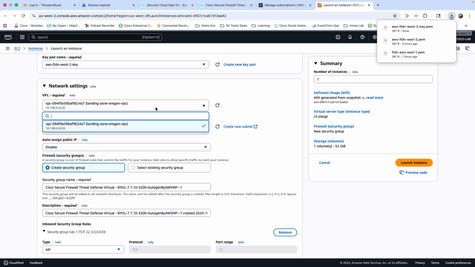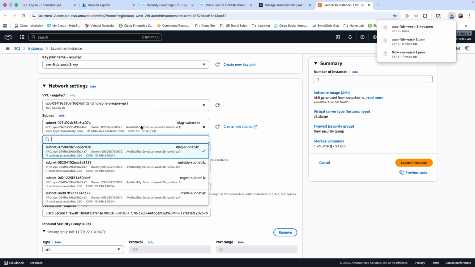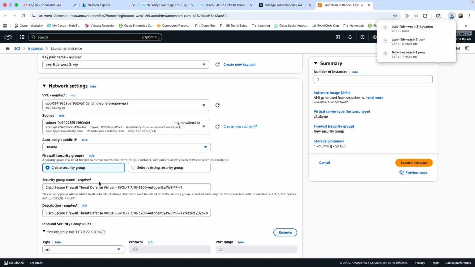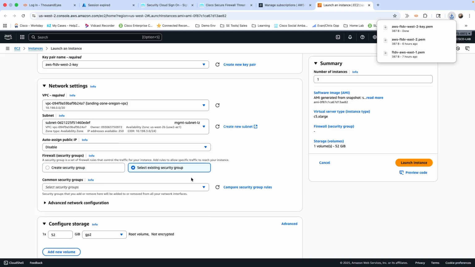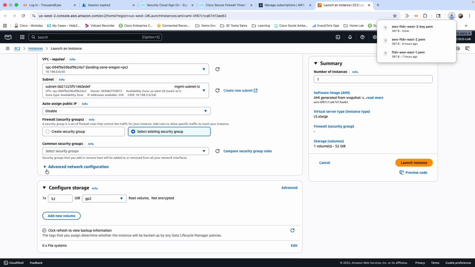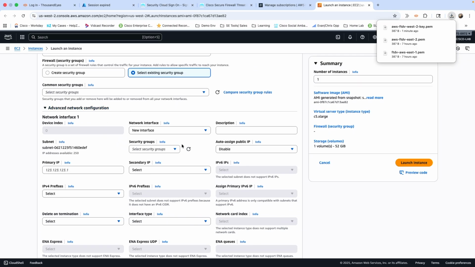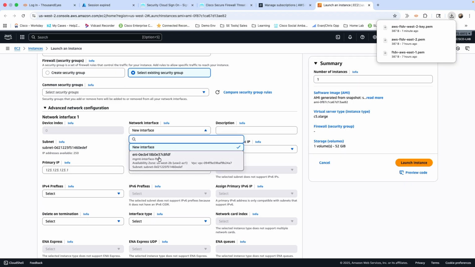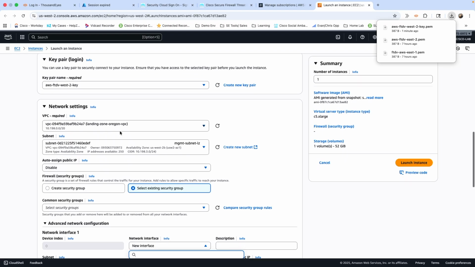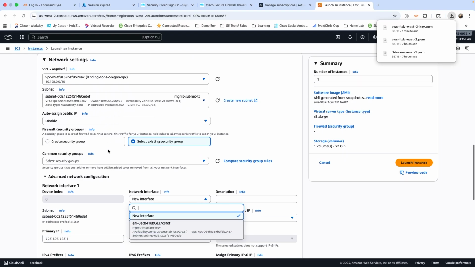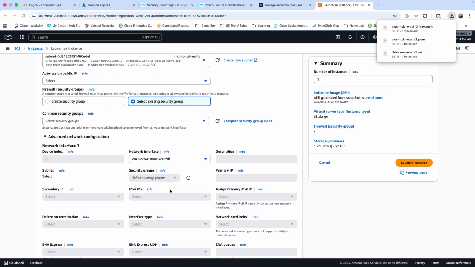I'm going to give it its default subnet, which is going to actually be the management subnet. I'm going to select existing security group, but I'm not going to actually select a security group. Advanced network configuration, and so we need to start off with, because these do need to be in order, the first one is our management, and that is going to be conducive of what we selected up here. It's the only option, so I'm going to select that. Nothing else needs to be selected.